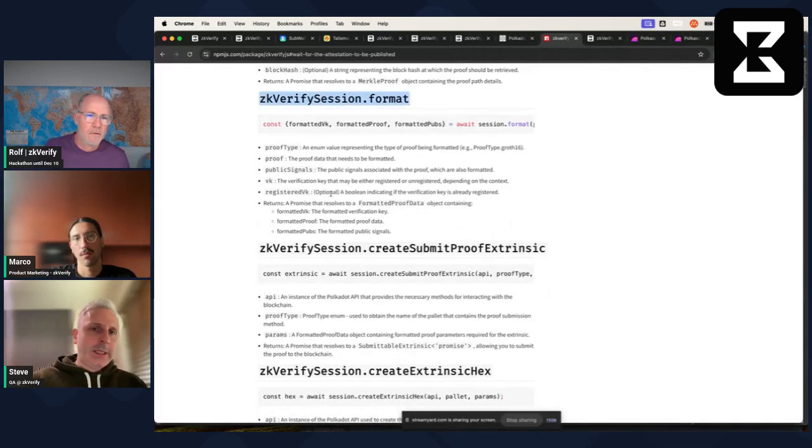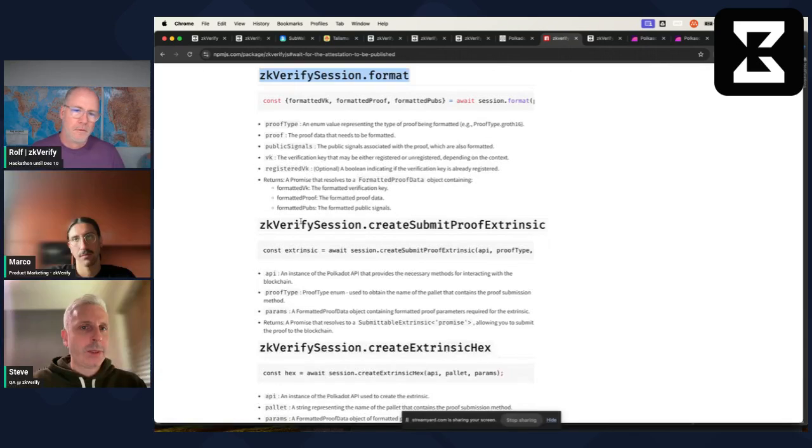This was a recent addition, although we did it internally anyway. This provides essentially a way for you to pass in the raw proof data from the various projects that we support and format it in a way that zkVerify accepts. So you can go through that and view exactly how it's done if you need to.